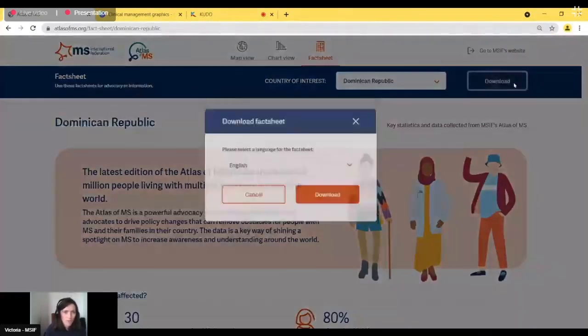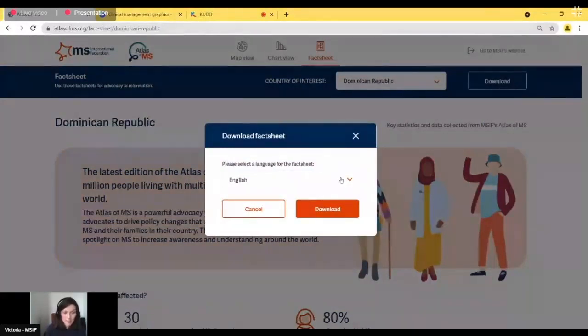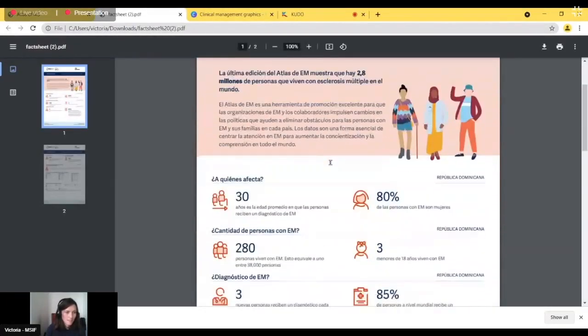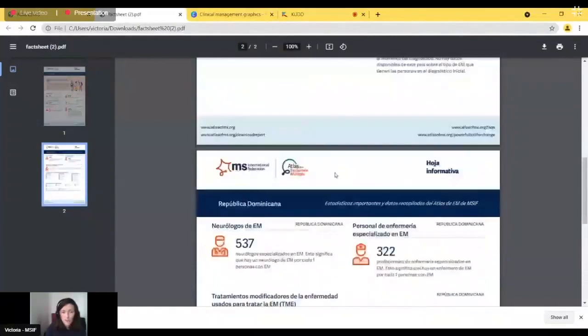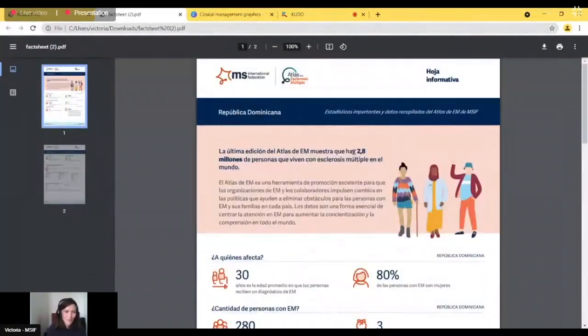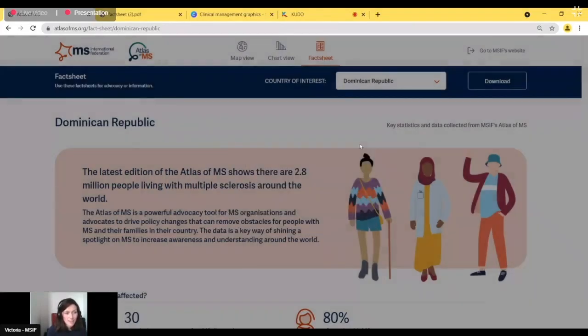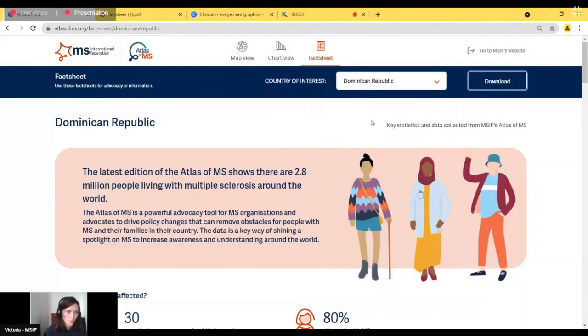So you have the option to download it in English or Spanish or Arabic. So you just select the language from there, click download, and then it should just come up as a PDF, which you can print, you can share it digitally, and it's just a very useful way if you're looking to build awareness of MS in your particular country, and you want to be able to share some of those key pieces of data, then these fact sheets are a really useful way of doing that.